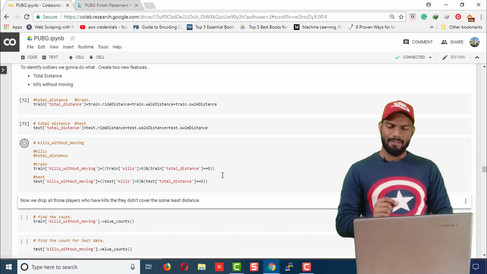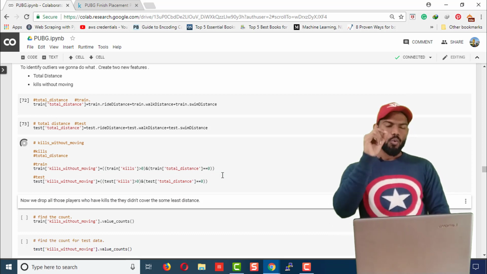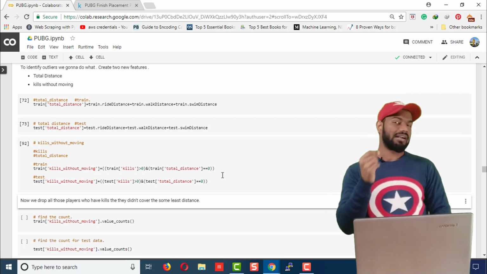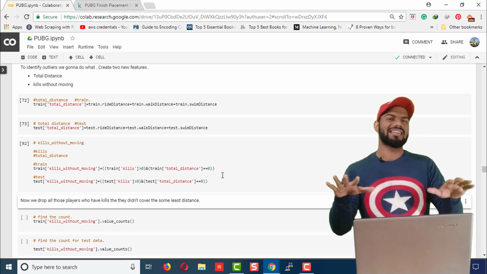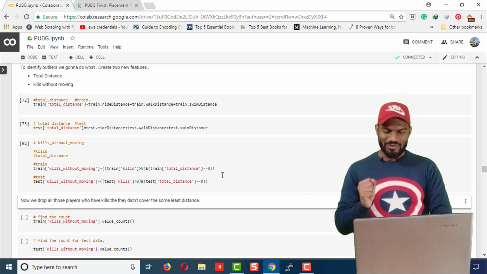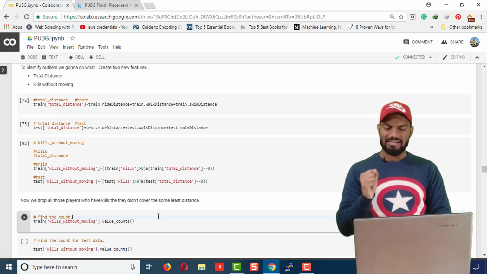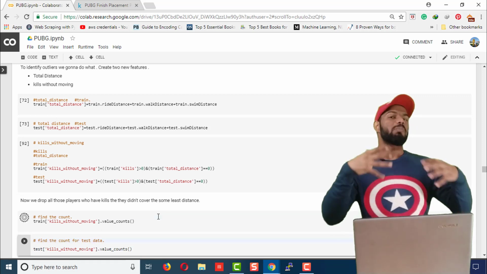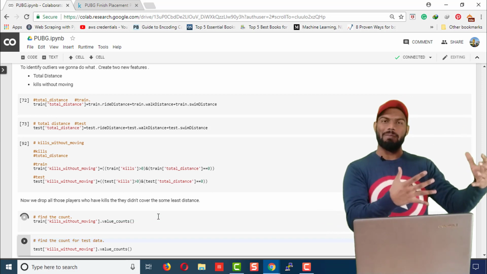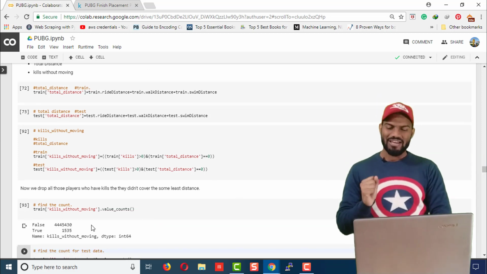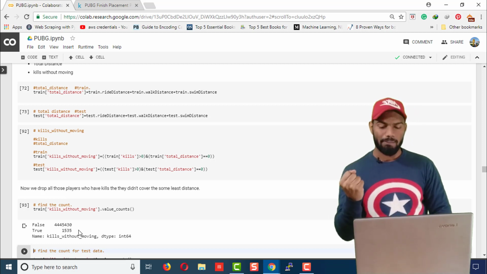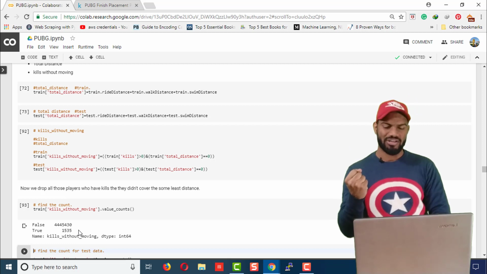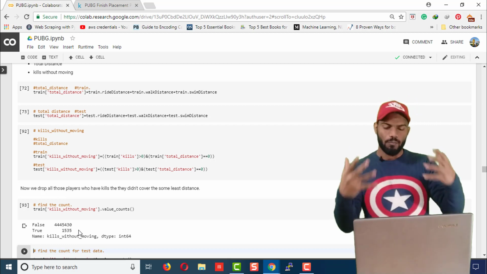So let's run them, and here you can notice that whatever changes we bring in our train dataset, we bring the same changes in the test dataset. So all things are happening at the same time. So let's move to the next one and see how many players are playing with the strategy of killing so many players but without moving. See, here you can see it's equal to 1535. So around 1535 players are playing with that particular strategy. They kill players but they are not moving.